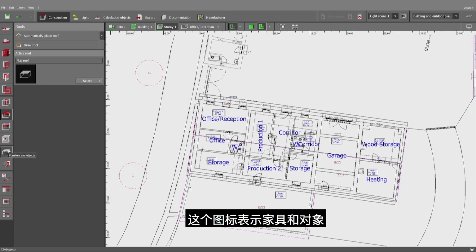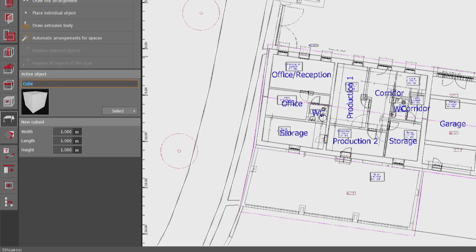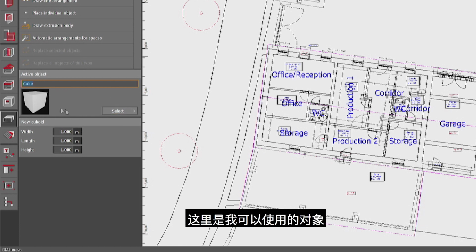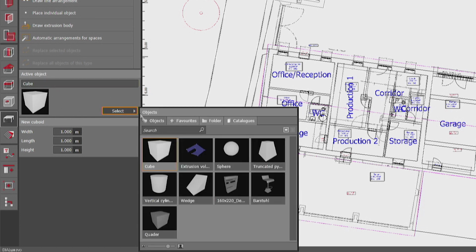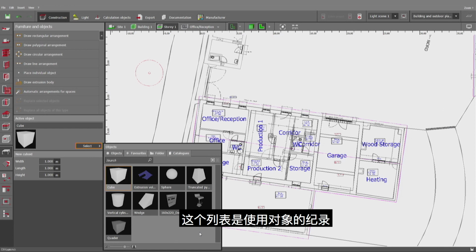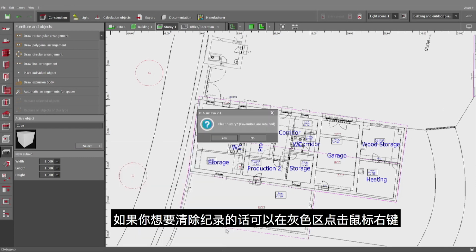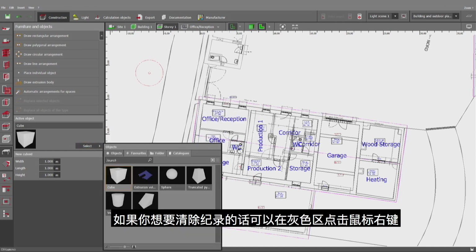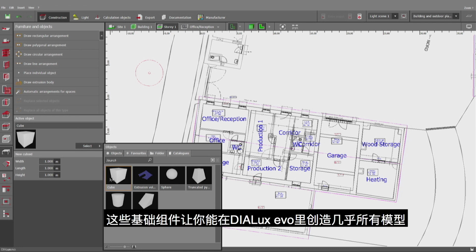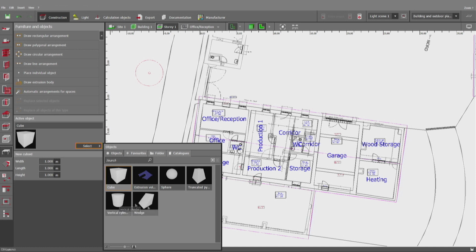This is the icon, the toolbox for furniture and objects. Here are the objects that I can insert. This list might be longer or shorter in your case. If you want to clean it up and clear the history from time to time, click in the gray area with the right mouse button. These are the basic elements that you can use to create almost any shape within DIALux Evo.